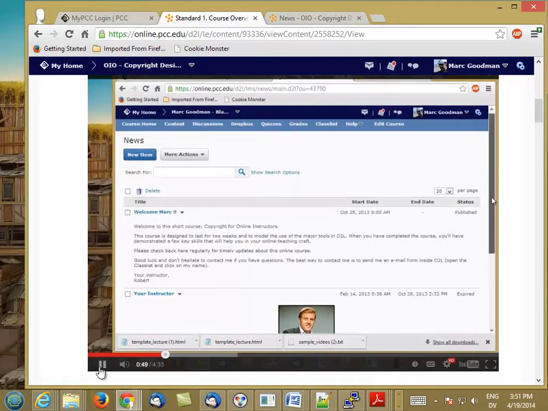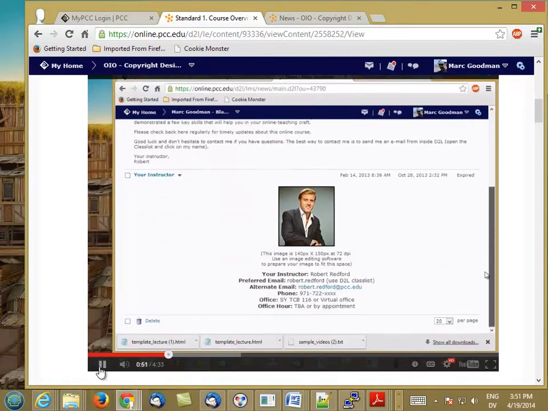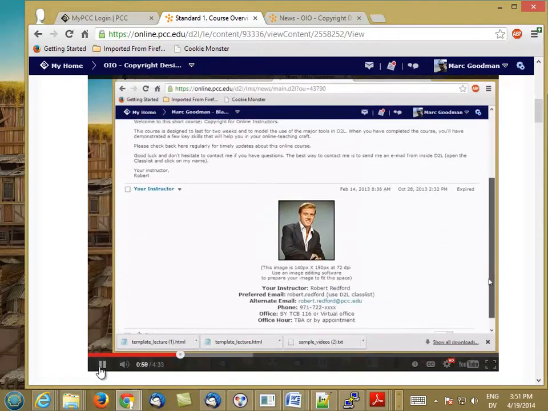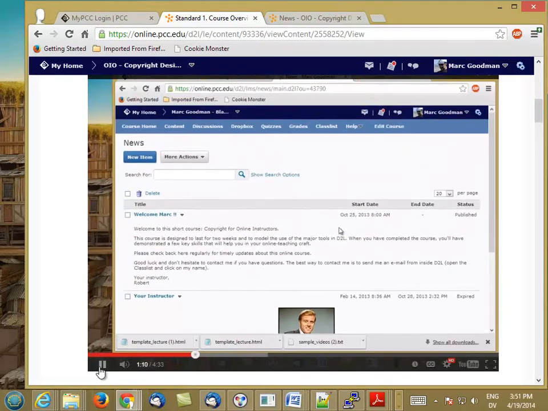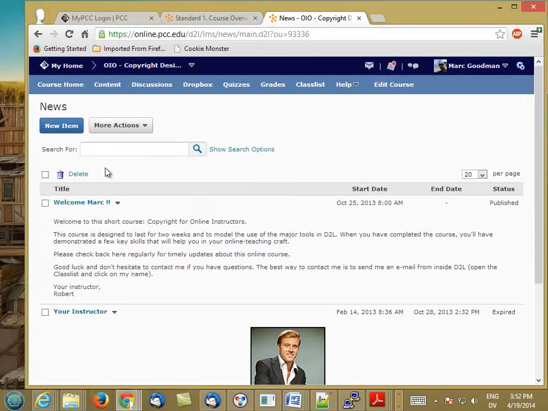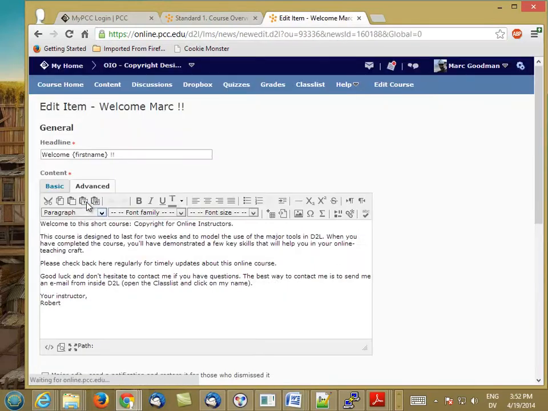And here I see all of the news postings that are currently in my class. And I want to edit this first one. I'm also noting that there's an instructor news posting as well that we're going to have to change at some point because Robert Redford was the previous instructor. But we'll address that later. So for now, I'm just going to click on Welcome Mark. Okay, so let's go ahead and pause and click on Welcome Mark.